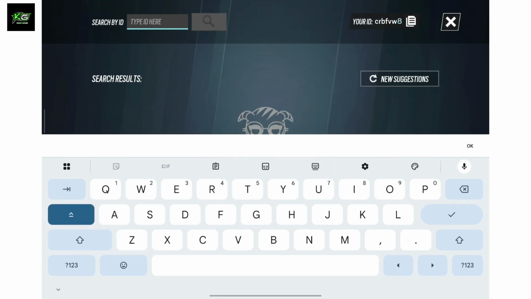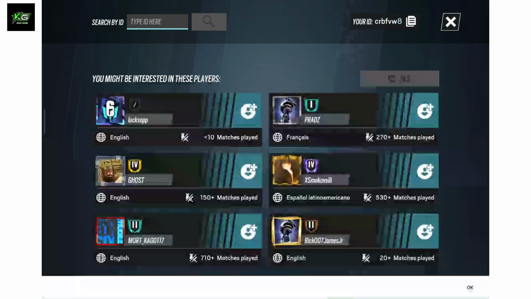Now if the ID is correct, you'll be able to see search results at the bottom. Find anyone from the search result that you're looking for and tap on the plus icon right next to their name, this one over here.